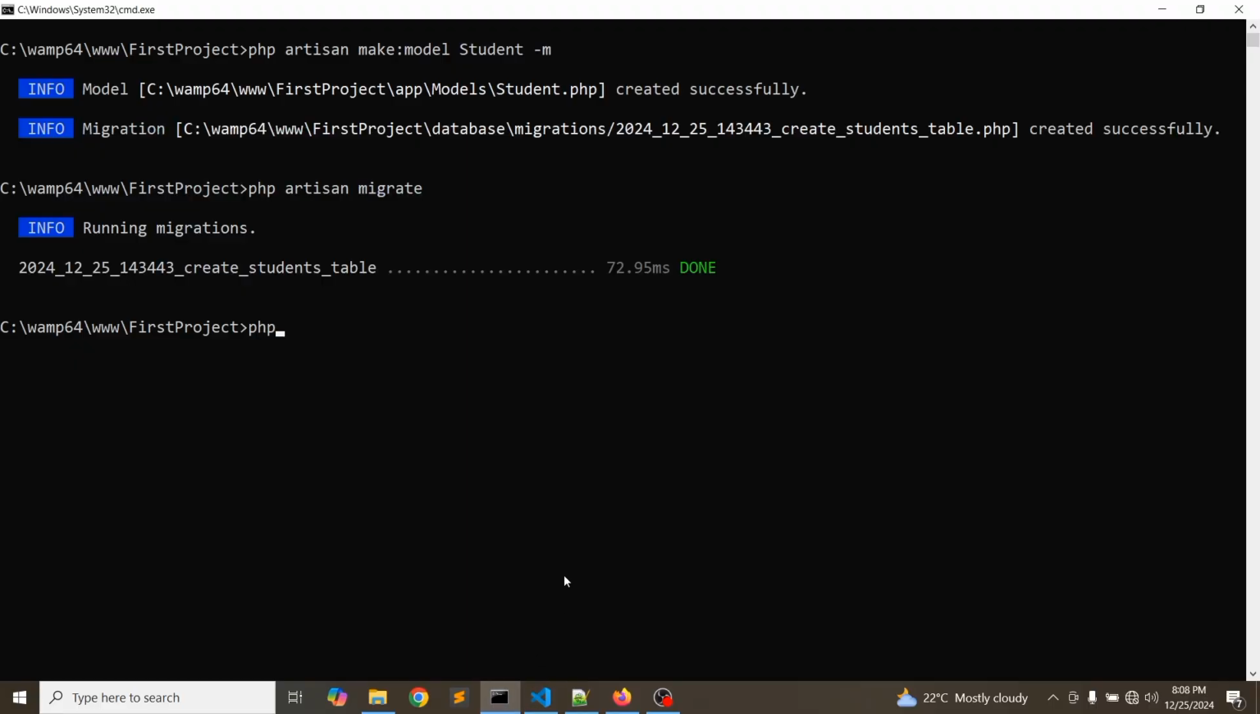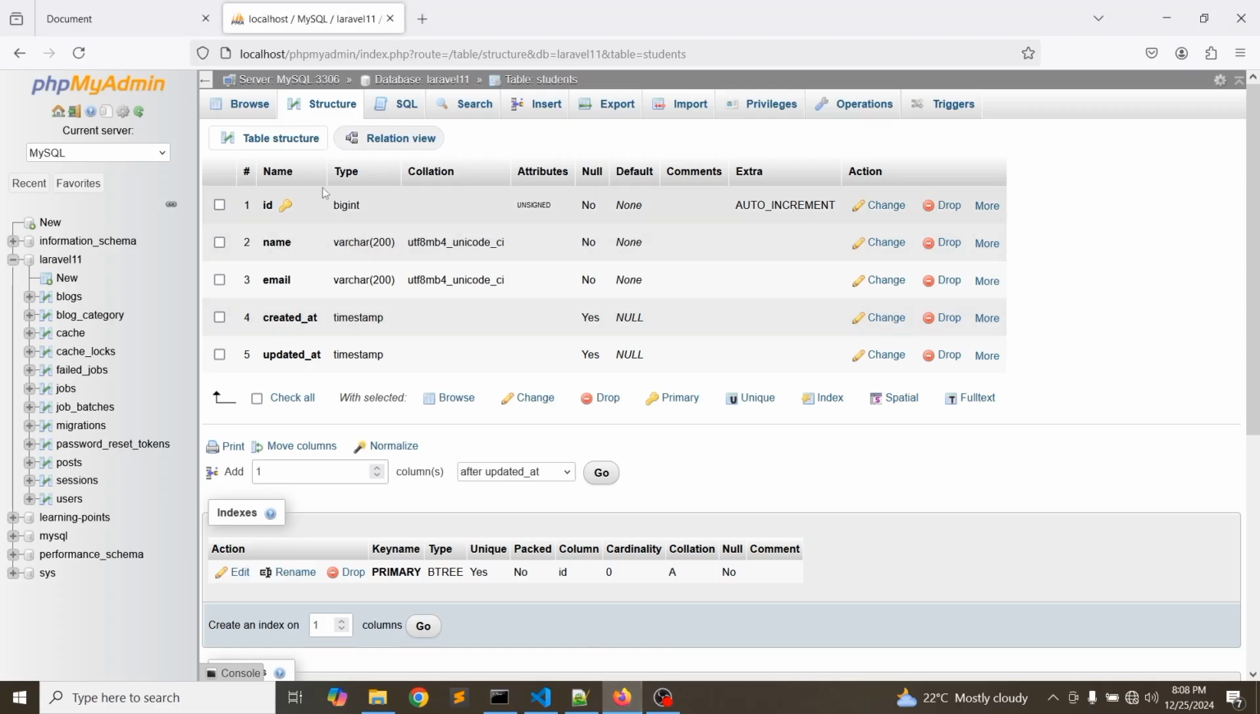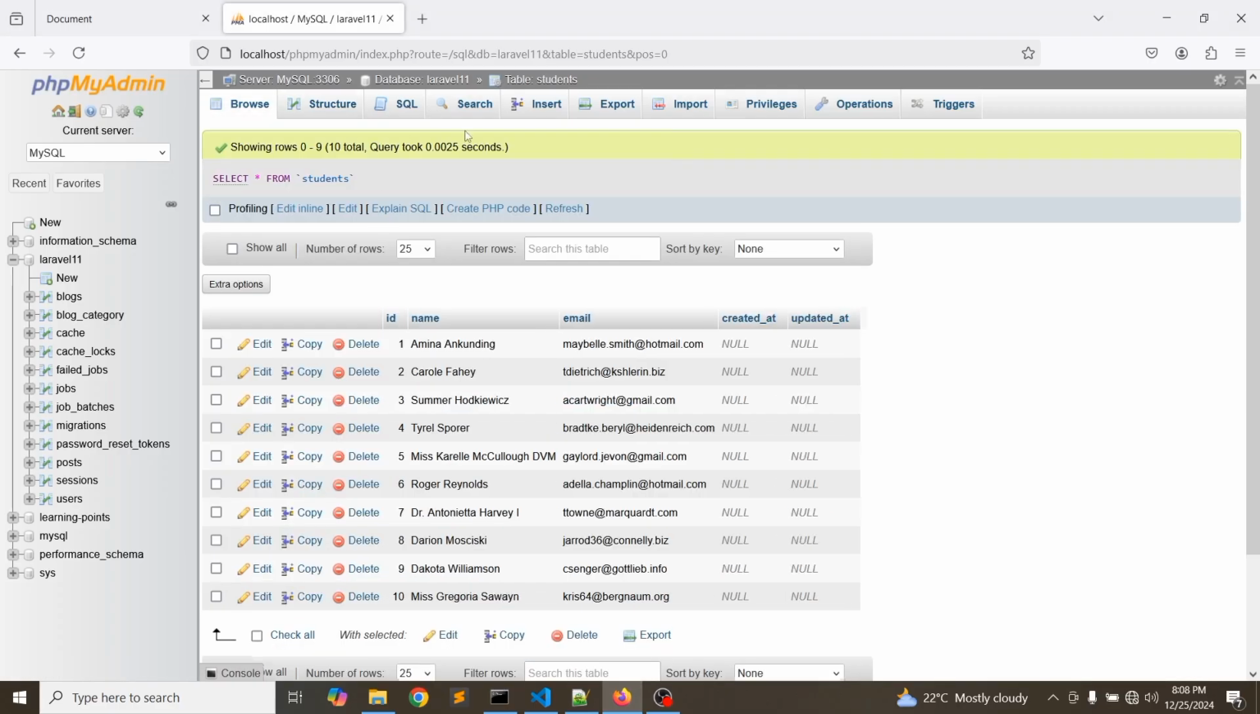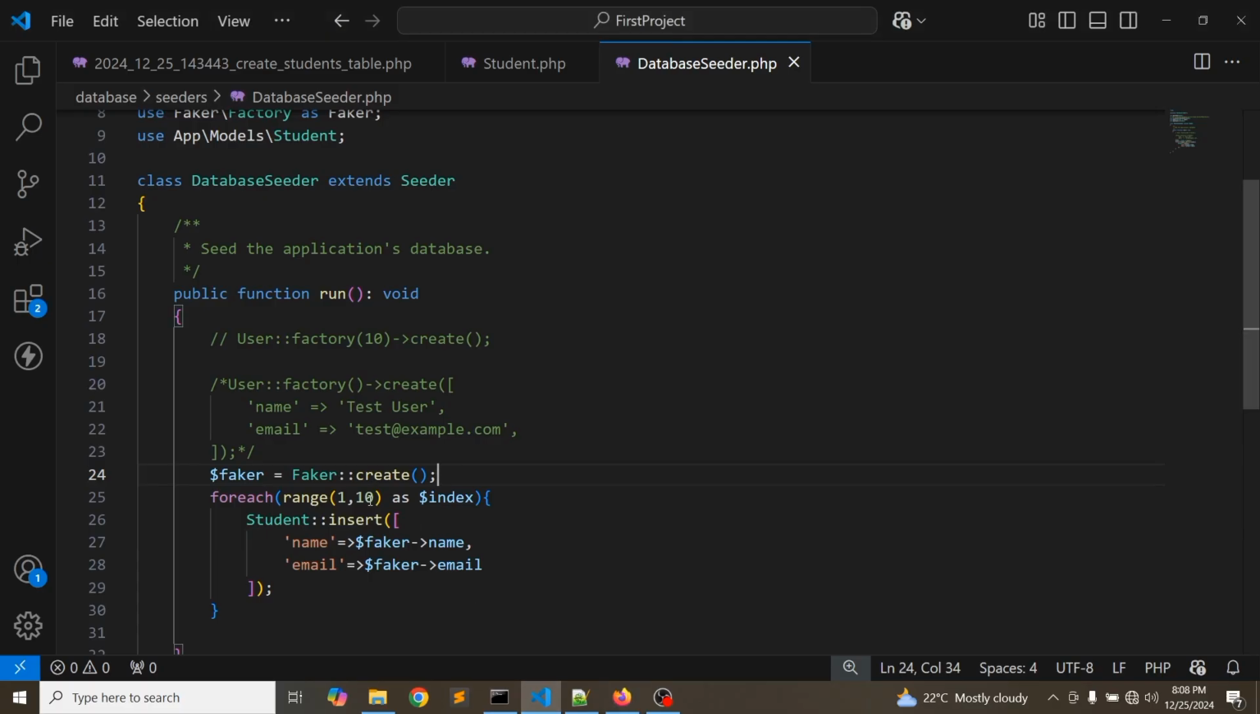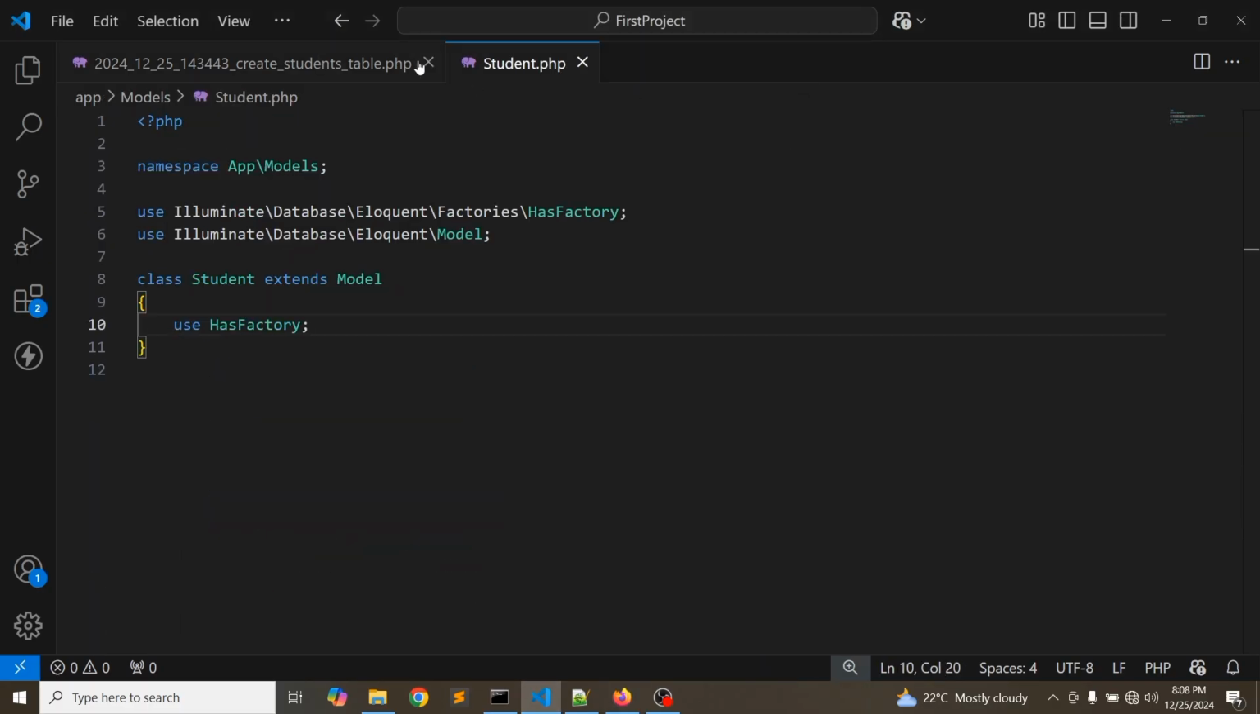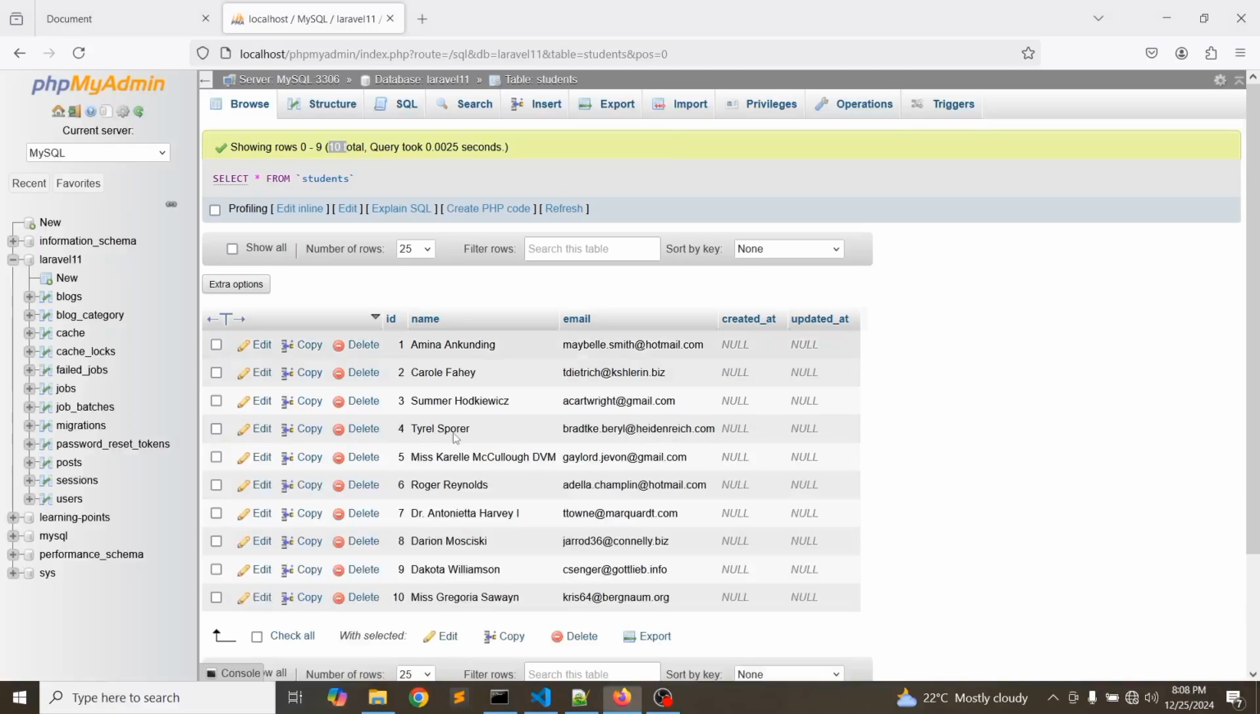I am going to seed the database with PHP artisan db:seed. It will insert some data. So, seeding the database. Now just go here, and you will get 10 records, as we added 10 records here. So all is done. Now let's close these things.